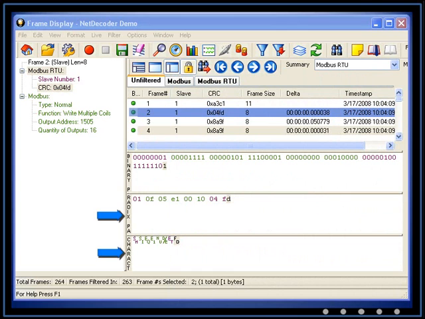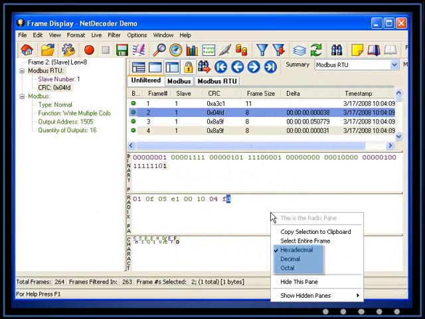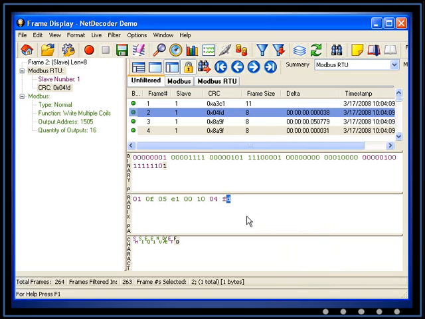In the radix and character panes, the character set can be changed by right-clicking on the pane. You may select a different format at any time. The frame display has three different views. The current view is the default.